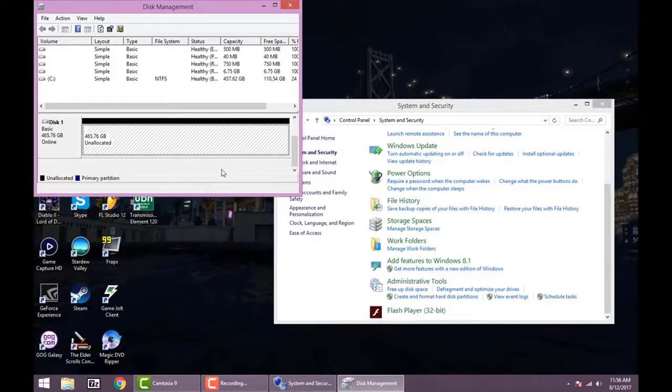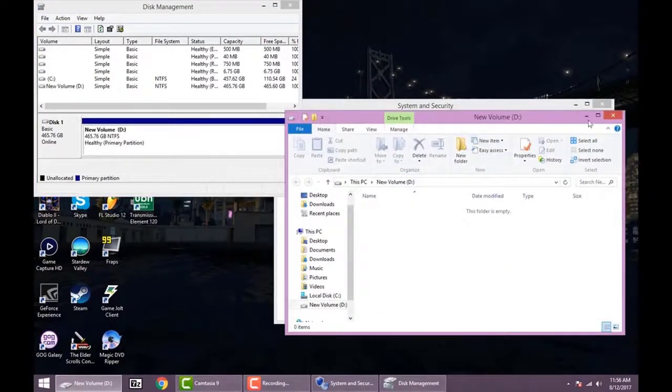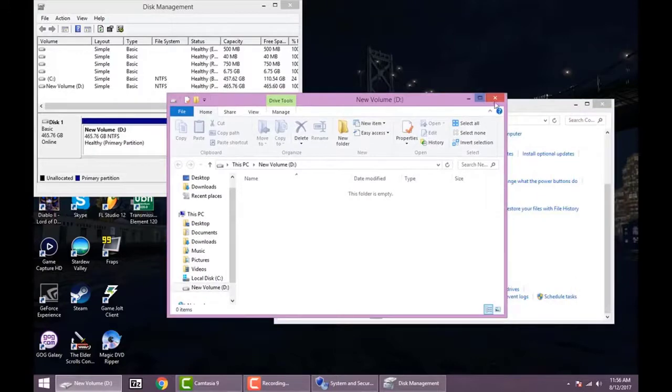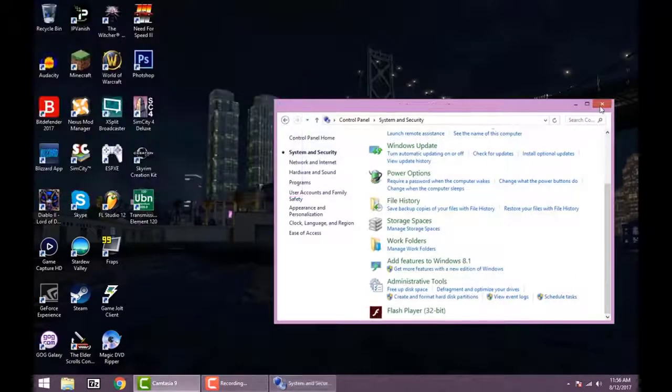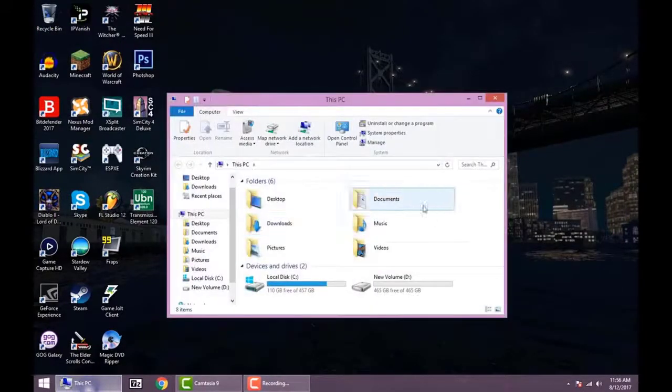And this is erasing everything that you possibly have on your hard drive. You'll see it pop up right here. And I'm just going to close it so I can show you that it's now showing up on my computer. I'm going to go back in here and you'll see my new volume right there.